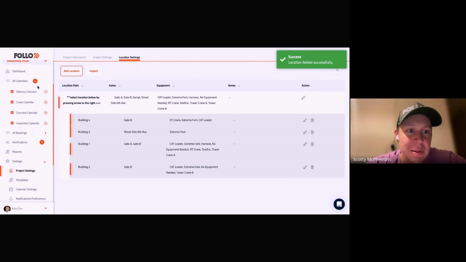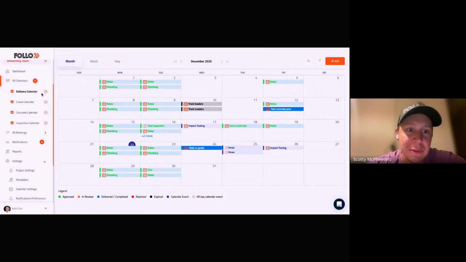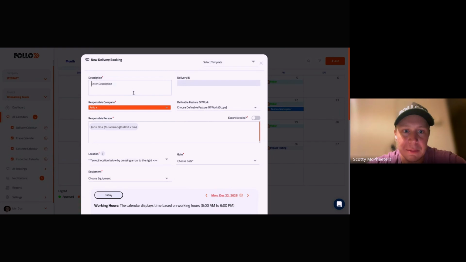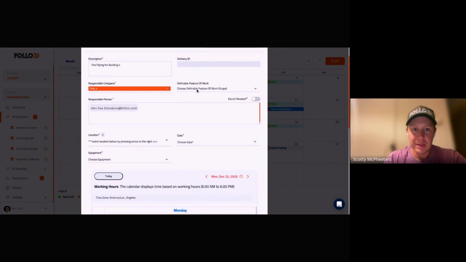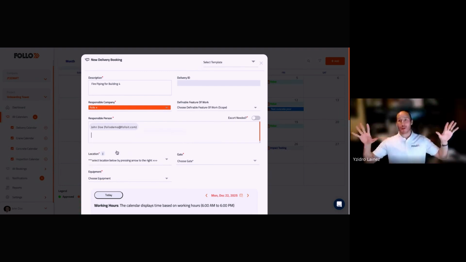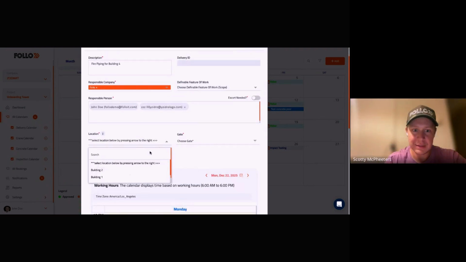Now when a user selects something for building 4, say I'm bringing in a delivery for building 4, let's go ahead and do one. I'm going to say fire piping for building 4. I can create a template if I want up here. I can tag whoever I want, so invite anybody on the project, basically. Unlimited users. You can invite everybody. I select subs, building 4.